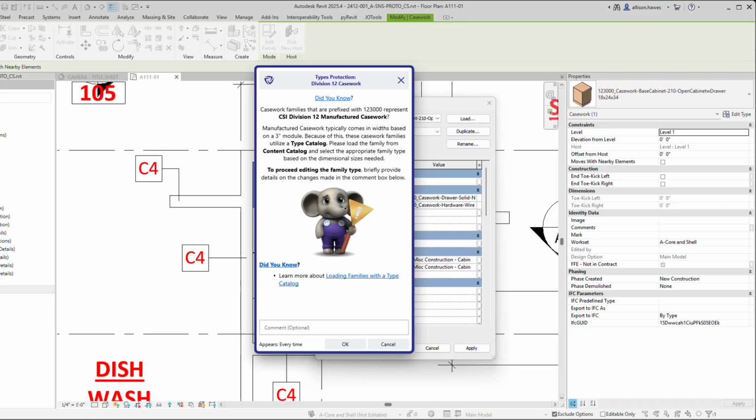Guardian's Family Type Protections provides almost unlimited ways in which you can communicate to your Revit end users on the best practices for which Revit family types should not be edited and maintained for consistent performance, appearance, and data integrity.